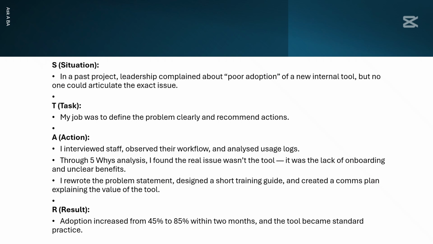So what I did, to be able to clearly define this problem, was I interviewed staff. I also observed their workflow, and I also analyzed their usage logs. I used techniques like the 5 Whys analysis, and I found out that the real issue wasn't the tool. It was in fact the lack of onboarding and unclear benefits.